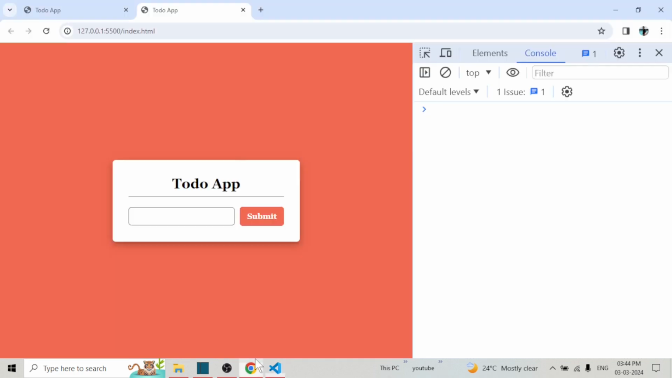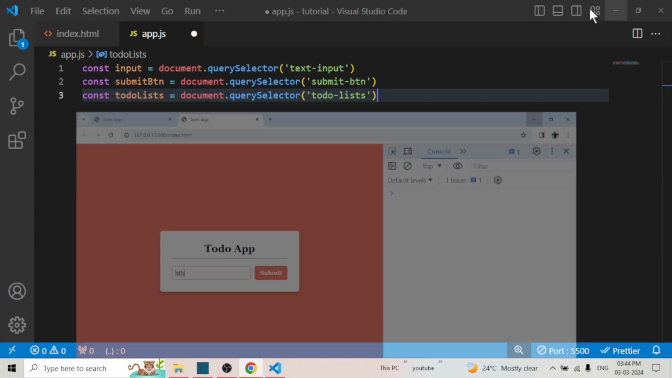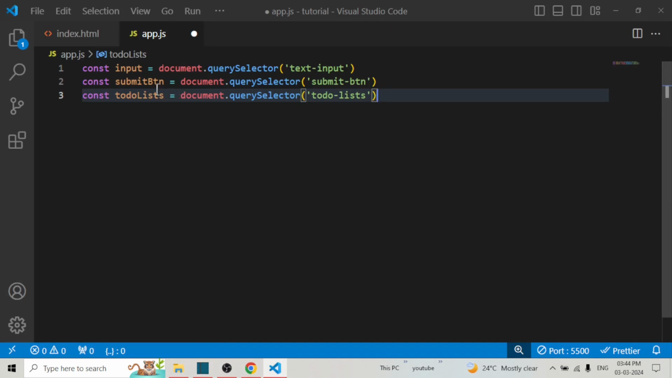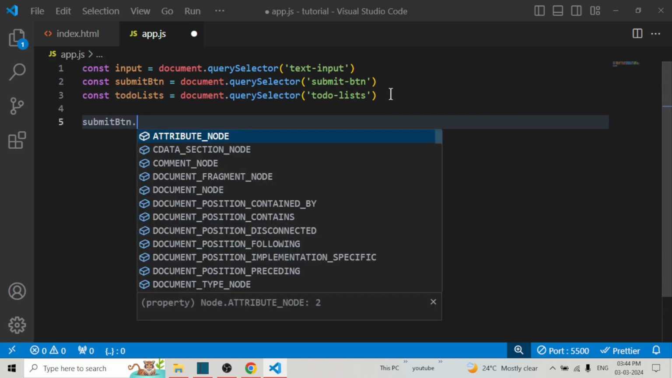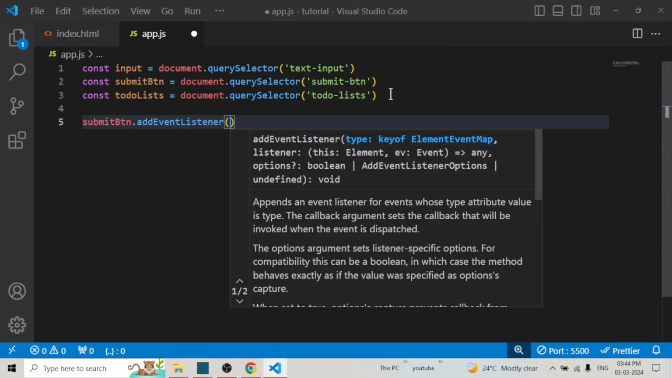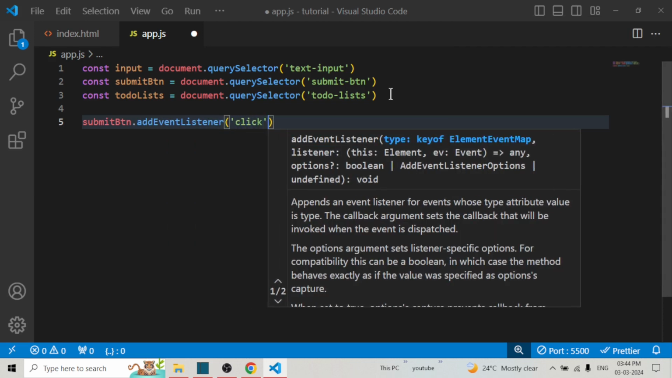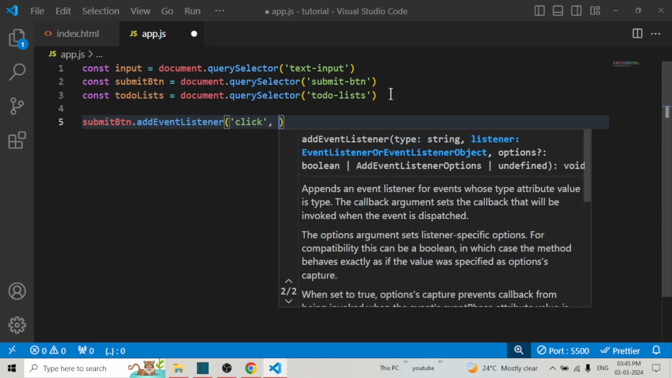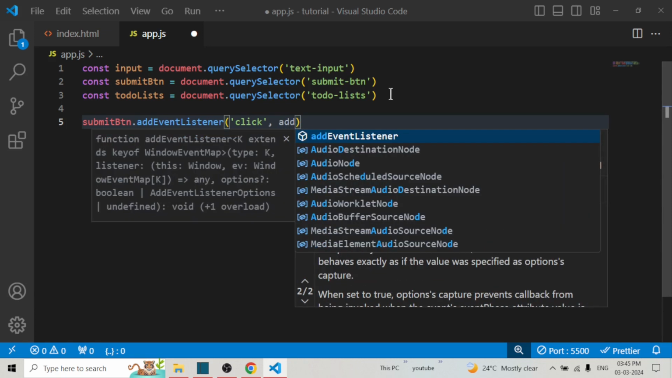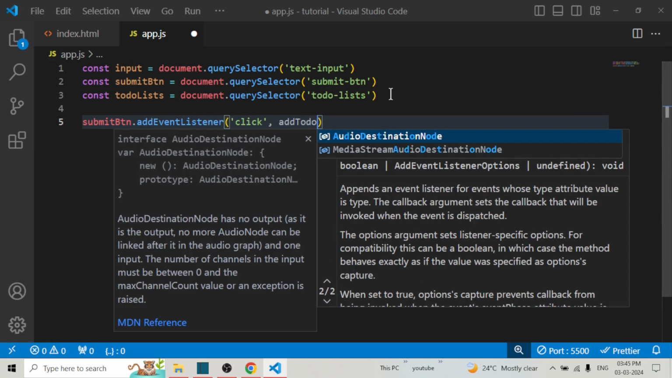So next, when the user writes something and when he hits on the submit button, we have to add an event listener to it, click event listener to it. So, however, we have targeted the submit button. So I'll take this and add an event listener to it, right? Add an event listener. What is the event listener? Click is the event, right? And I will declare a function. I will give a function as add to do.